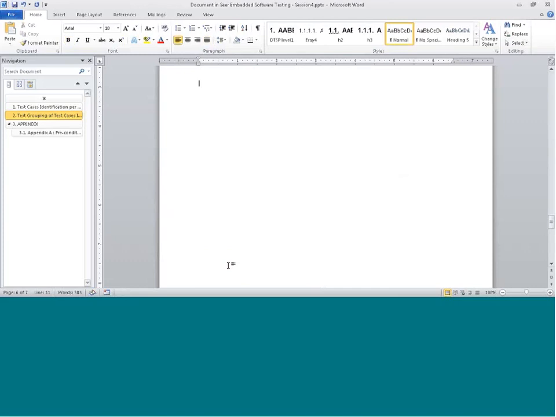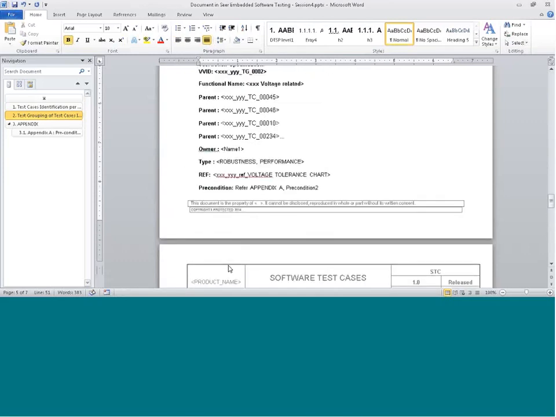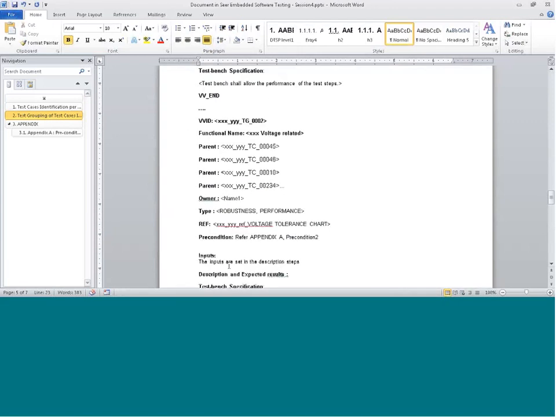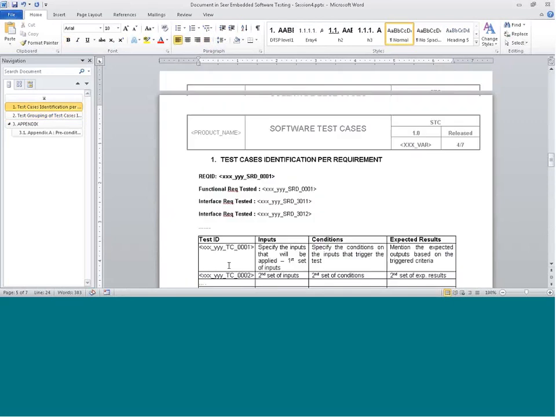After the precondition, this will happen. So likewise it is going to continue for all the grouping of the complete requirements. So that is about the requirement grouping.